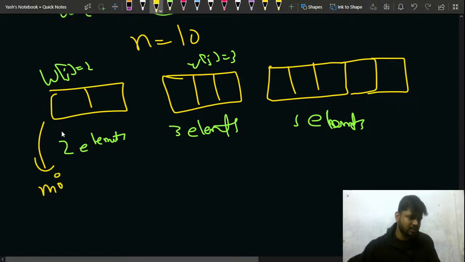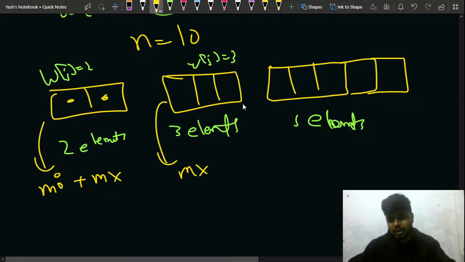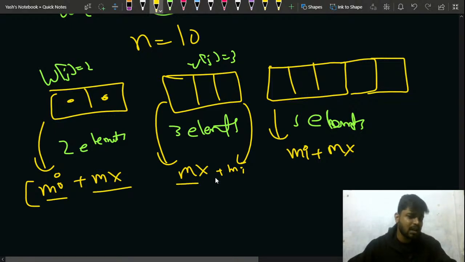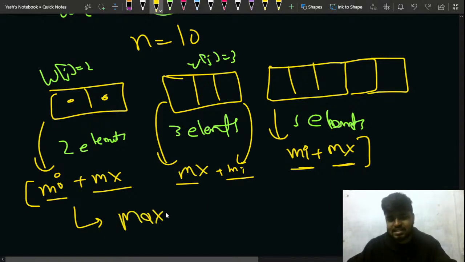Among the elements you have given this friend, there will be one minimum element and one maximum element, right? In this array also, one element will be minimum and one will be maximum. So you need to find the sum of all these elements, that is mi for this array, mx for this array, mi and mx for this particular friend, and you want to maximize this sum, right?